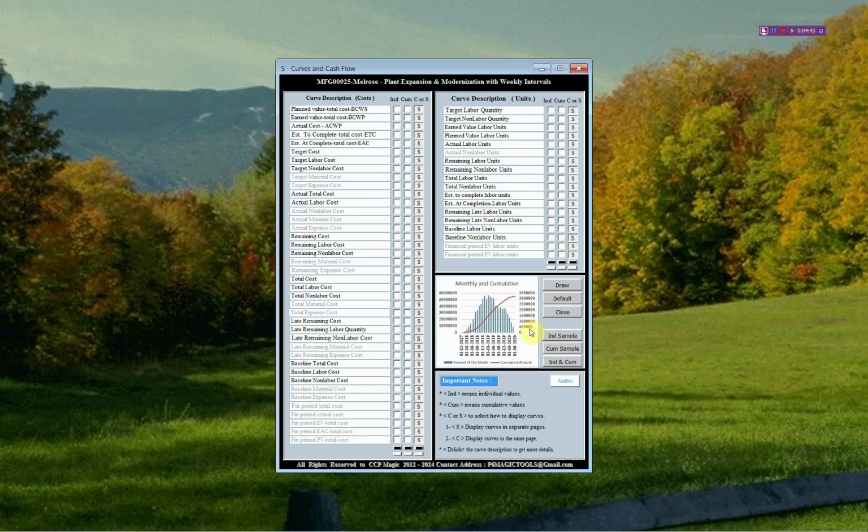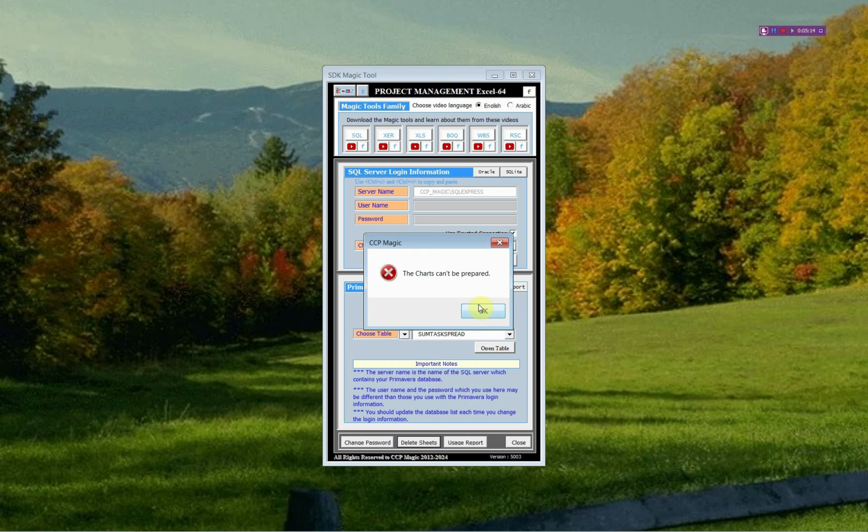After you select one of these projects, you will get another powerful tool to draw the S-curves, and there are special videos to guide you how you can use this tool to draw the S-curves of any projects in Primavera. This is the third option that you can use by the SDK Magic Tool. We will not draw any of these curves now. Let us close this window.